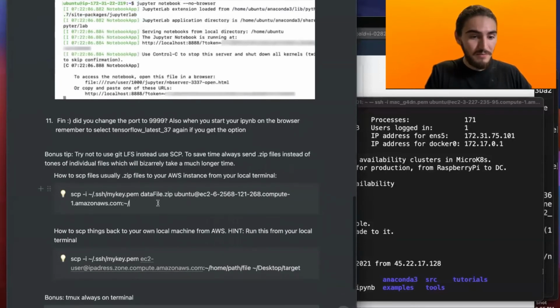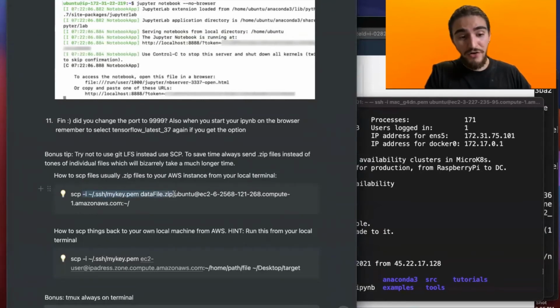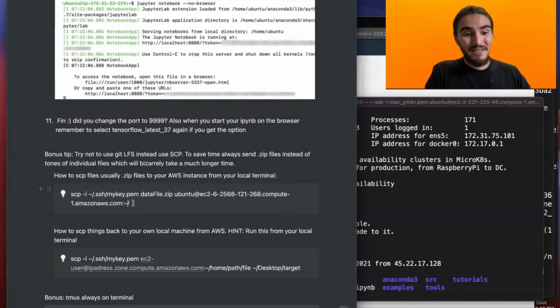So the secure copy, the template is right here. You're going to do secure copy, flag i, and you're going to give where your key is and what the file is. So you're going to do SCP, your key with the flag, your file zipped. You're going to zip your file, and then you're going to do the rest of your instance name, which is usually ubuntu@ec2-something, and once you finish that, .com, you're going to do a colon. You're going to do a tilde, I think it's called, slash. Now, what does that mean?